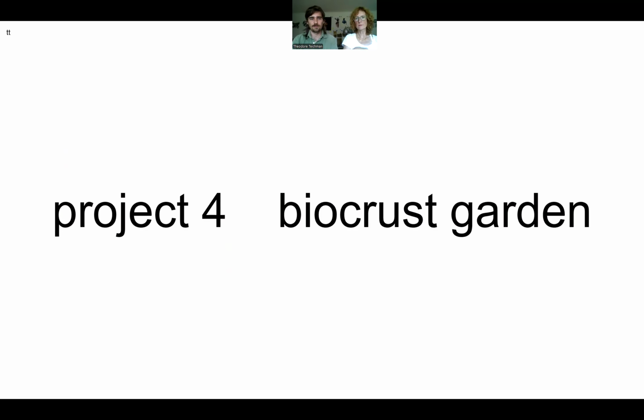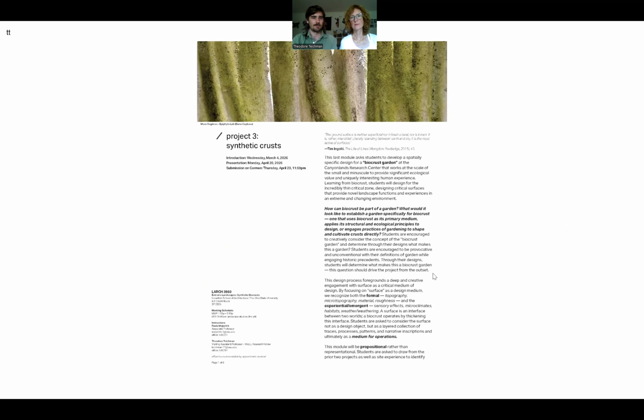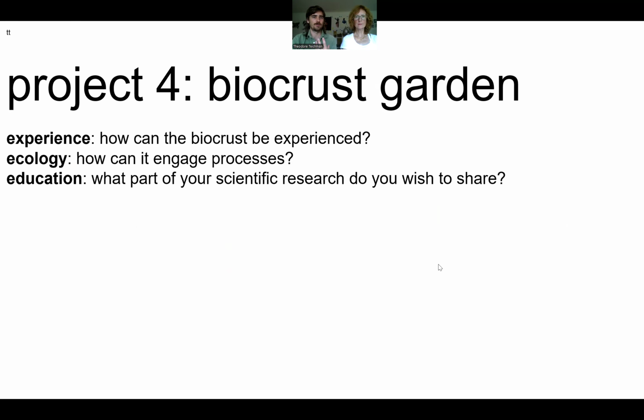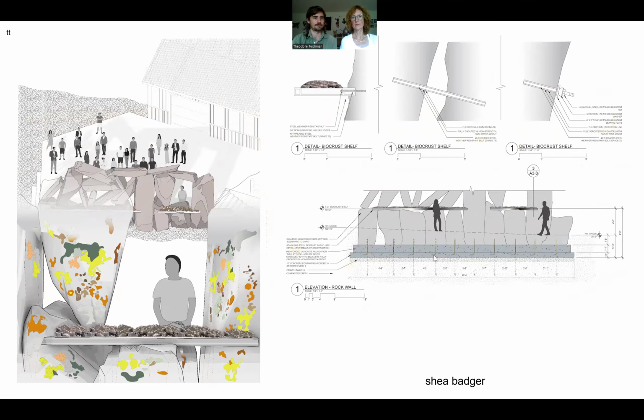And so the final project, the fourth project, was focused on designing a biocrust garden, which asked students to synthesize everything they had learned and the different approaches they had encountered and ways of thinking into a designed landscape, which focused on experience, ecology, and education as a dimension of a landscape encounter.